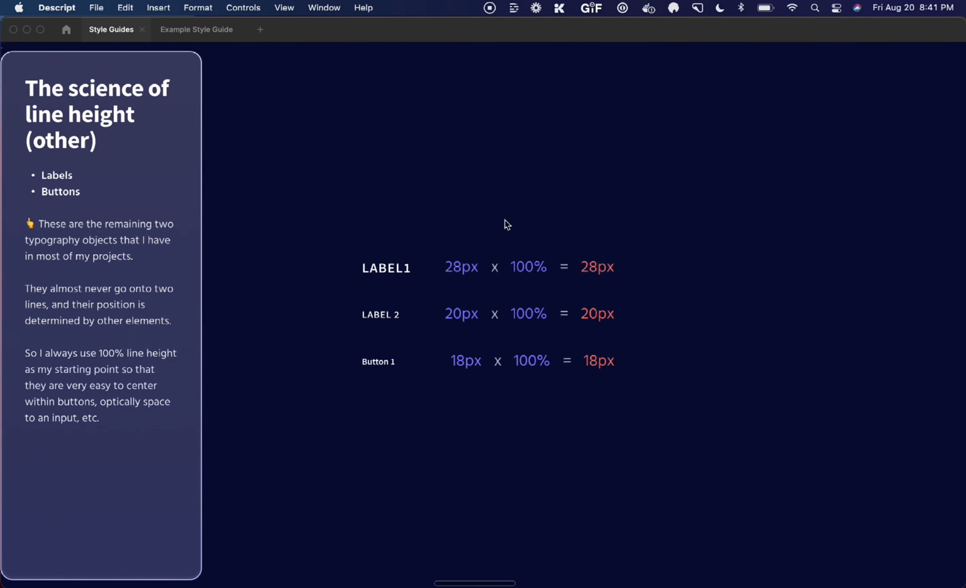To wrap up our discussion of line height, we still have 2 groups of fonts left. We have our buttons and our labels. And we're going to cover these together because they are by far the easiest. Why? Because our line heights for buttons and labels are always going to be set to 100%. The reason being that these 2 types of text by nature don't go onto multiple lines. Buttons are 1 line, labels are 1 line. And so we don't have to worry about the vertical space in between lines of text.